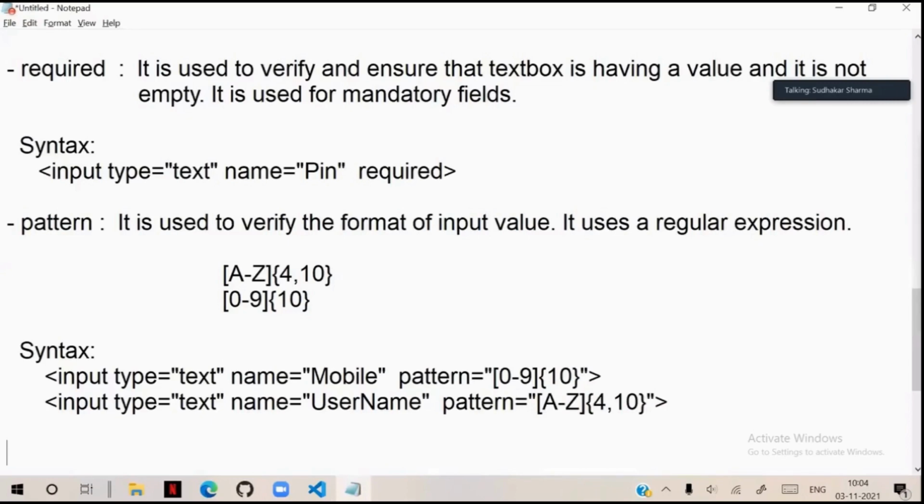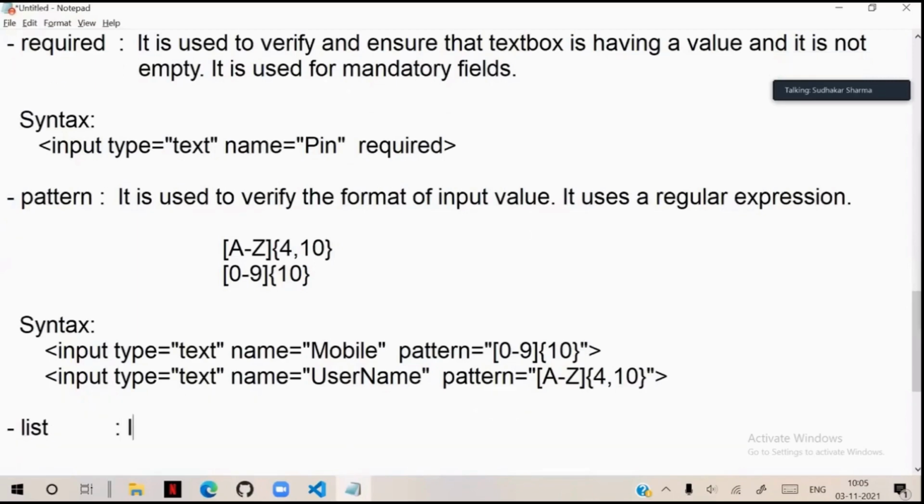So for a text box, you have an attribute called pattern. The pattern attribute is used to verify the format of the input value, which has so many conditions that you have to learn in a separate session. That is pattern. Another important attribute for a text box is list. Actually, list is used to define a data list. Data list means the datalist tag.